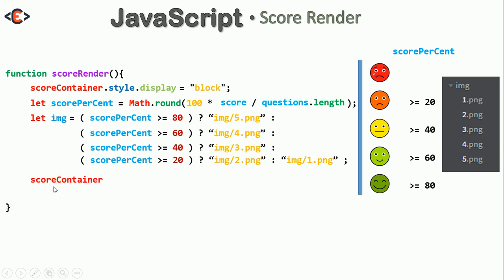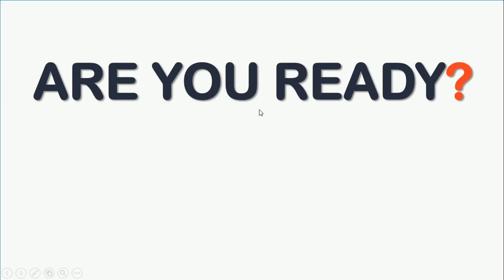Then we will go and say scoreContainer.innerHTML equal to the image and the paragraph. The source of the image is our variable image here, and the score percent is our variable here. So are you ready to type in the code?